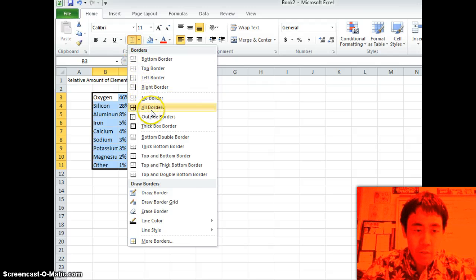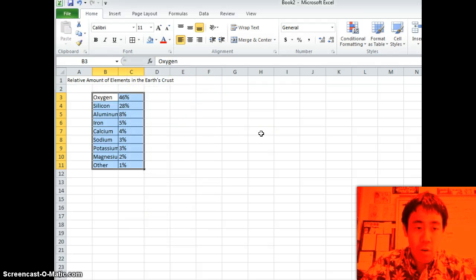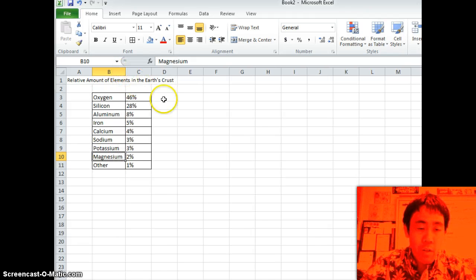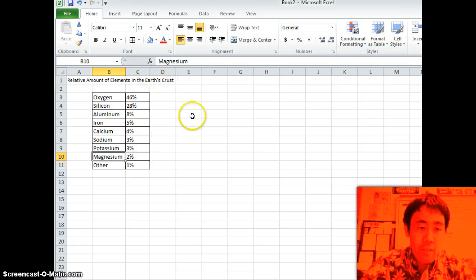So you're going to add borders. So you can choose all borders like that. And notice how some elements are cut off. So wait till your cursor changes into this symbol and then move it over. And you can change the headings, okay?